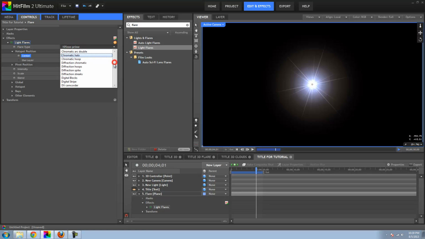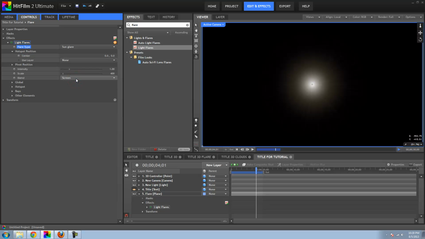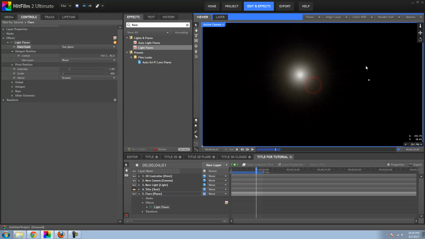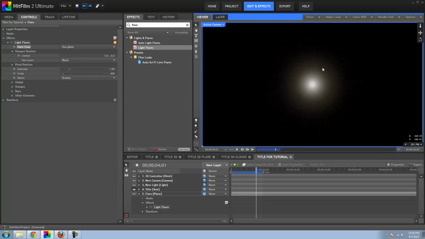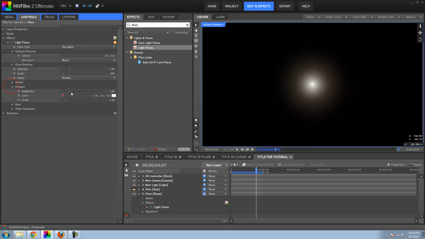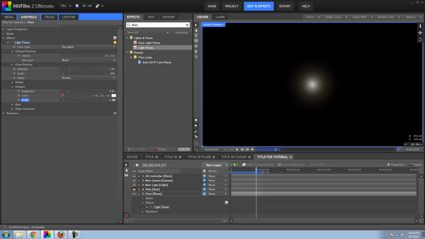I'm going to go down to sun glare, which doesn't look too exciting right now, but there's actually a great little trick. First of all, you can move this around, and if this had secondaries, this second little notch here would allow you to move those. However, right now I'm only concerned with this glare. I'm actually going to make it a little bit smaller. So if you go to hotspot, which is what this is, and go to scale, you can move that down. Just want it to be kind of not too imposing, just right about there.